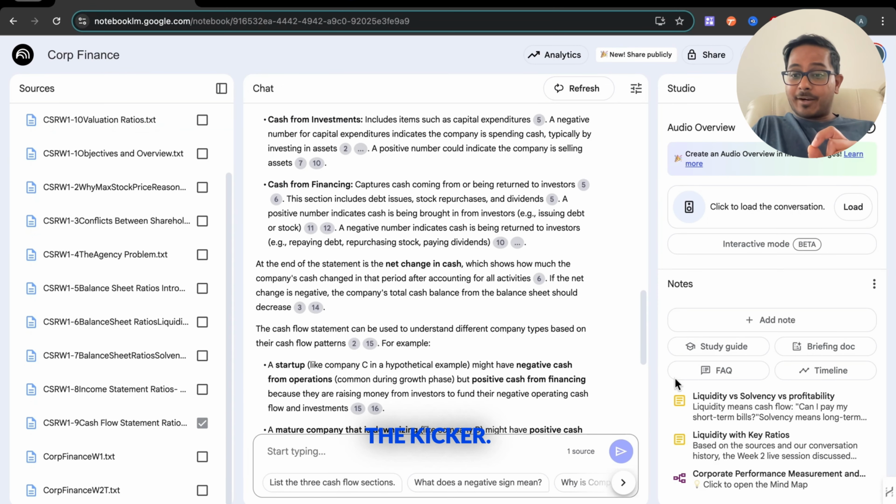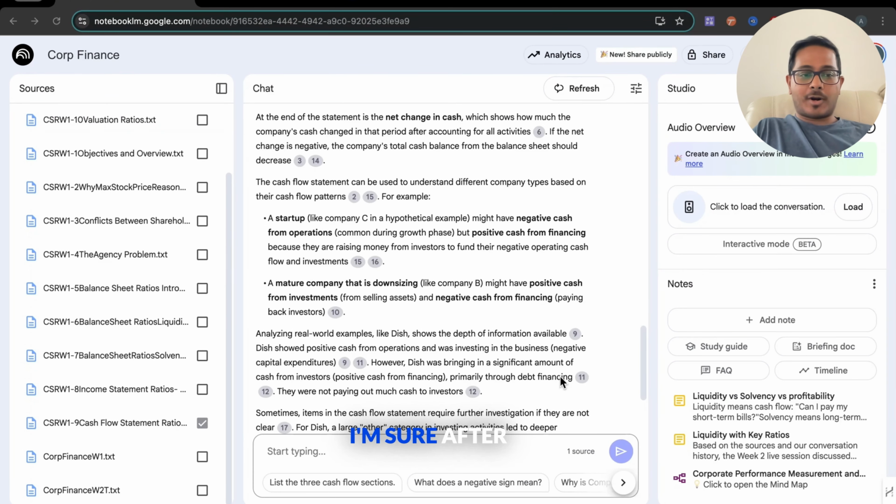But here's the kicker. There are better ways to actually learn other than just the summary. I'll show you this. Let's just say you are reading through this document. I'm sure after learning this, you'll be doing this multiple times.